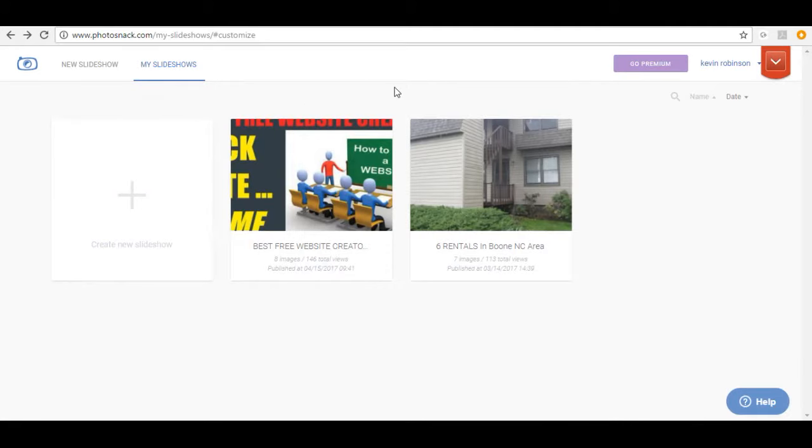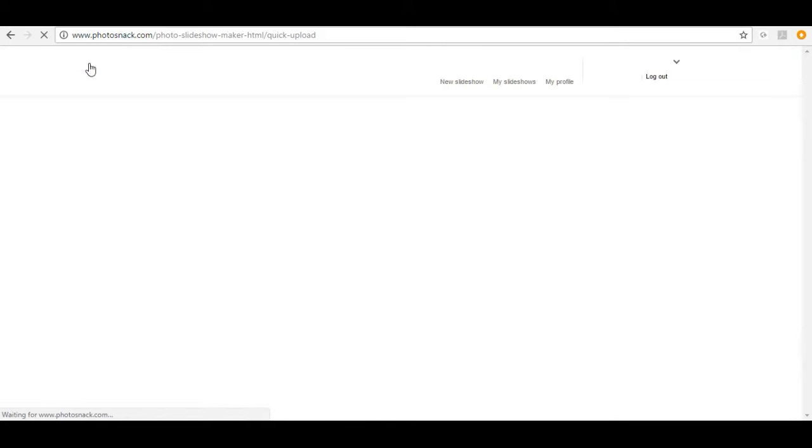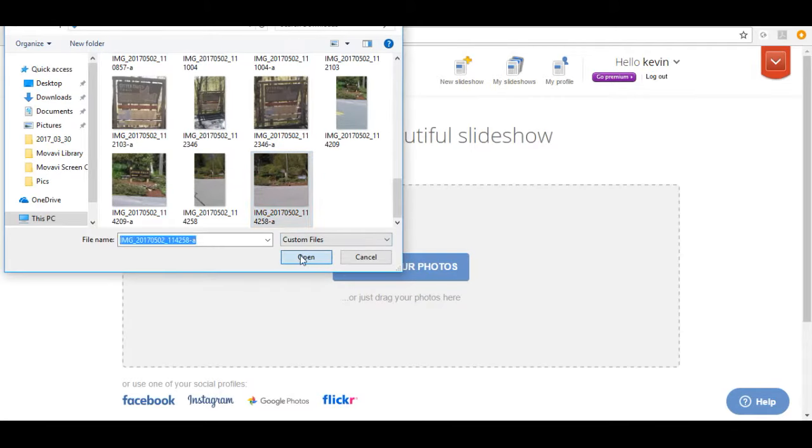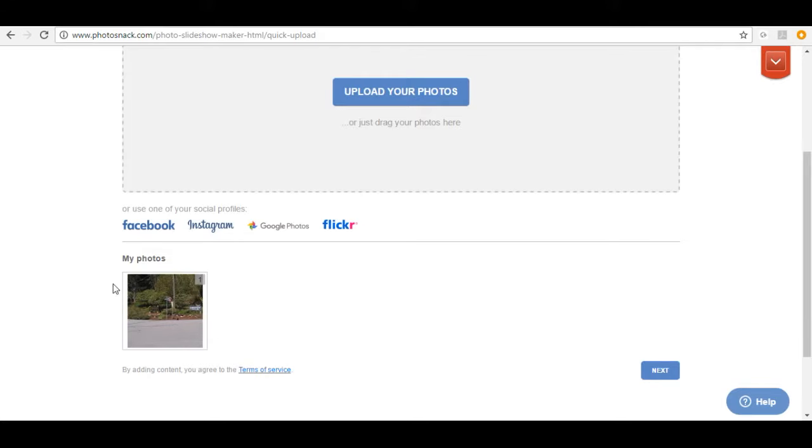Here we are on photosmack.com. We're going to create a new slideshow. First thing we have to do is upload photos. So I already have a series of photos that I plan on uploading, so I'm going to go ahead and start that. Oh, here's the first one. And the first one is right there. So what I'm going to do is continue adding all the photos I want in this slideshow. So I'm going to go ahead and start doing that, and then I'll come back.